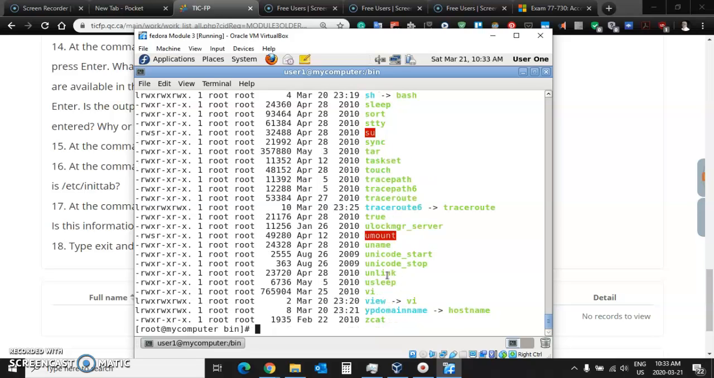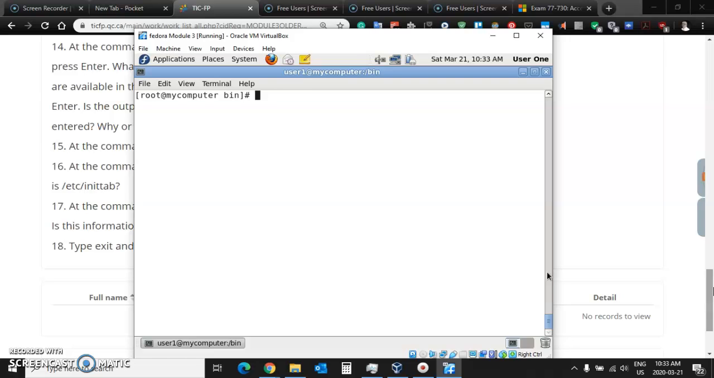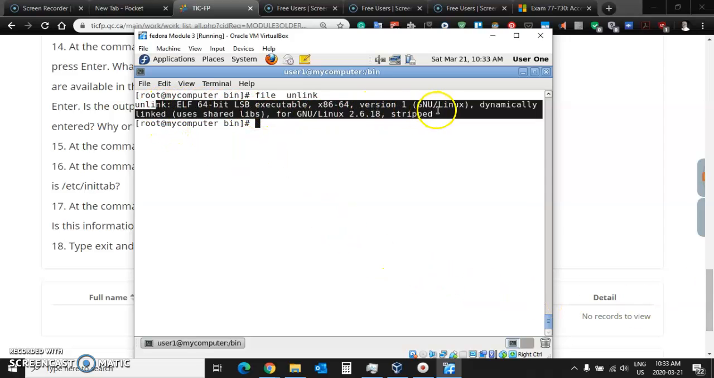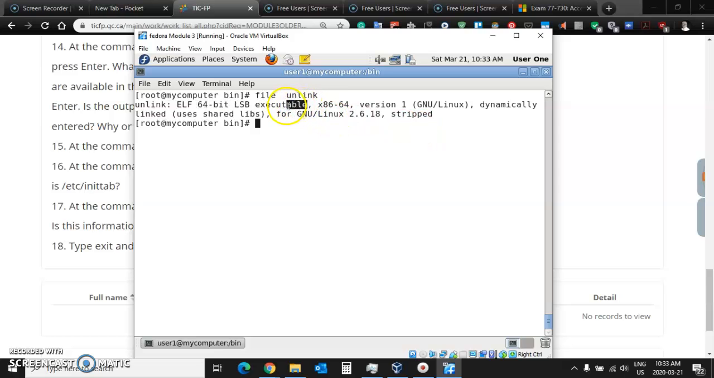I want to leave you with one last way to determine file type. Now let's take any file that we see here. How about the unlink file? There is a command called file to determine file type. So let's take a look at that. File, and then the name of the file that you want to determine. And let's press enter. And there's the information. I know it's a little bit hard to read, but if you force yourself, you will see that this is an executable file.